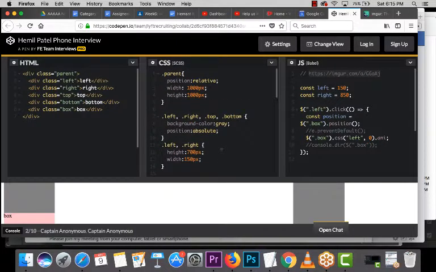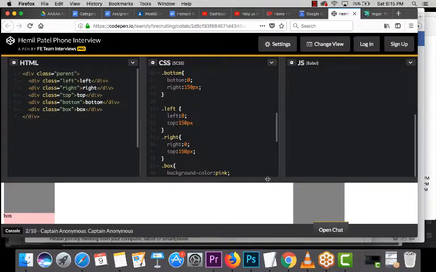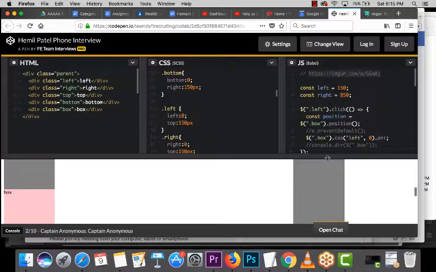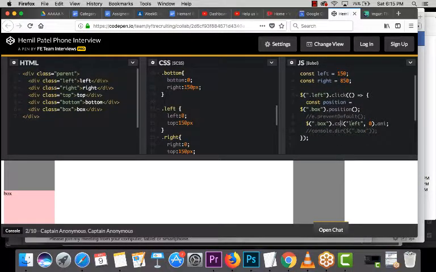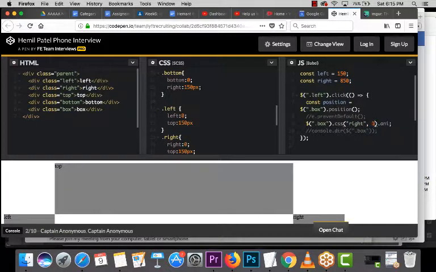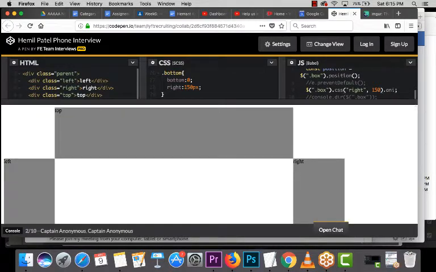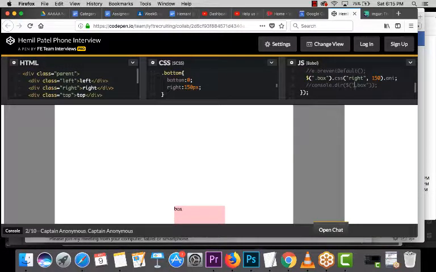So I focused more on the CSS part, and then I started JavaScript, and then the time was up. As I started jQuery, I had forgotten some of the syntax. So I tried to figure it out. I was supposed to do 150, so when I click on this box, it should move left, and I could not figure out why the box was not moving.